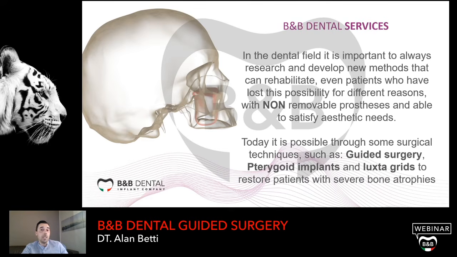patient comes into a dental studio, especially in Italy, I don't know in studios abroad, but in Italy, they ask three things, just three things: little time, lower price, and perfect aesthetic result. So today it is possible, through some surgical techniques, such as guided surgery that we have seen before, and pterygoid implants and Juxtagrid, to restore patients with severe bone atrophies.